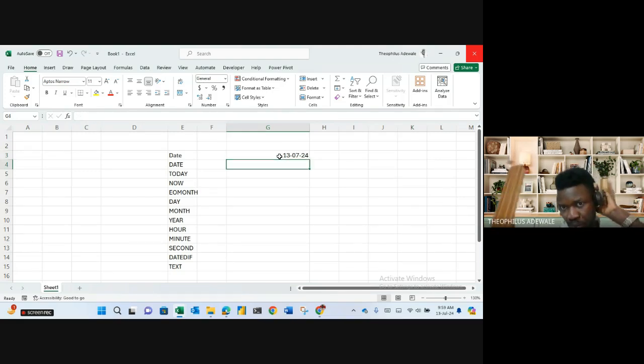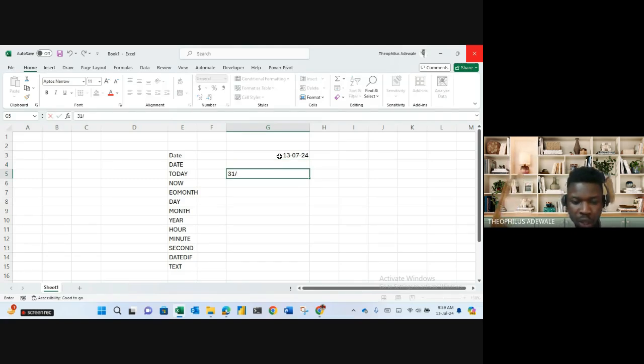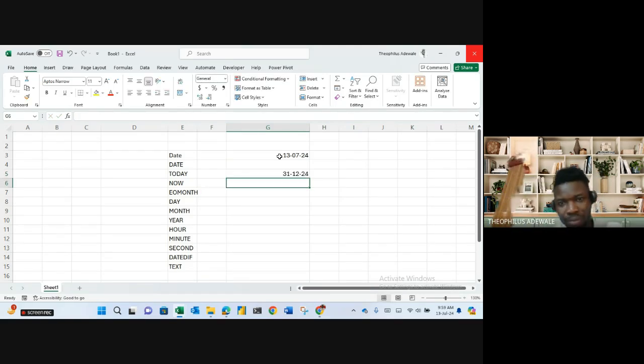If I now type 31/12/2024, which was not correct before, now it will be correct. It will align to the right, and it will change the / to hyphen. And the year will be changed to 24 by itself.